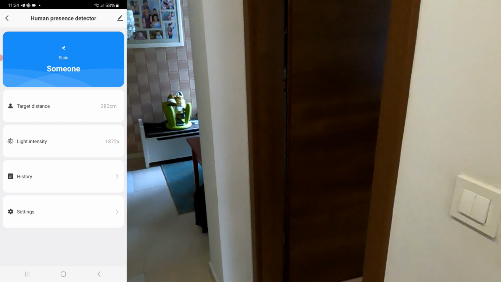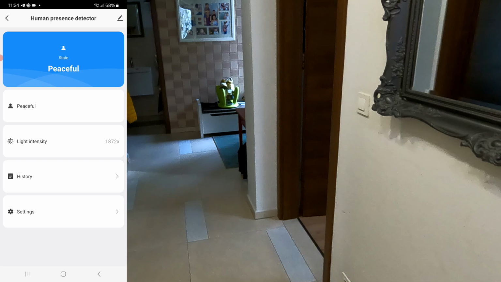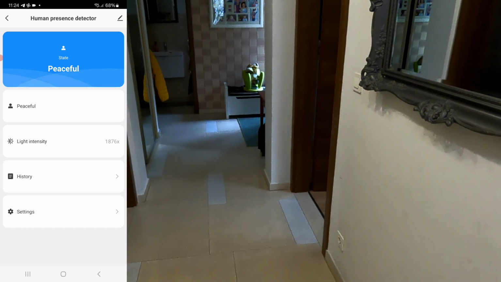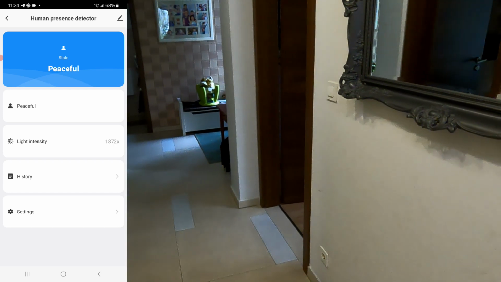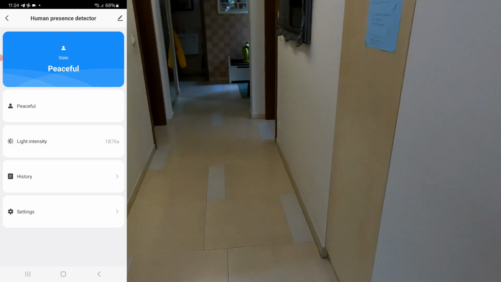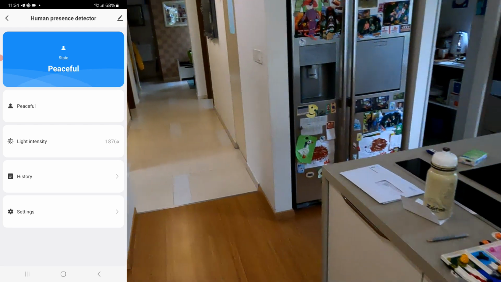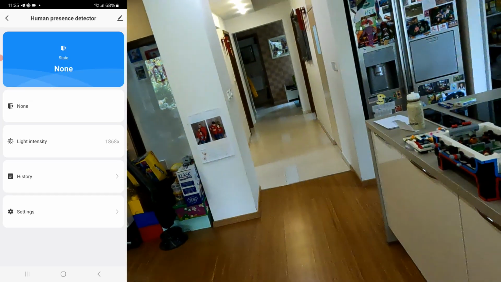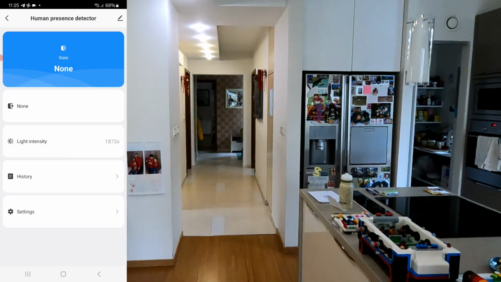And if I start moving away, then, okay, so it says peaceful, meaning that it can detect some motion, but it's more like a presence at the moment. And probably if I move way back, then at some point we may just have to wait for a little. It might just say that there is no motion detected. Okay, I waited about half a minute and it says the state is none. So that's the state when it says no motion is detected.